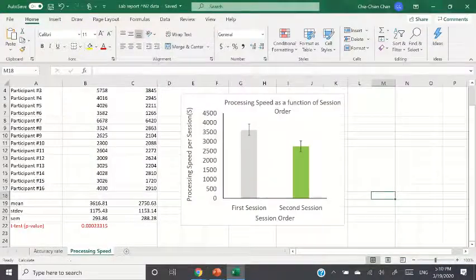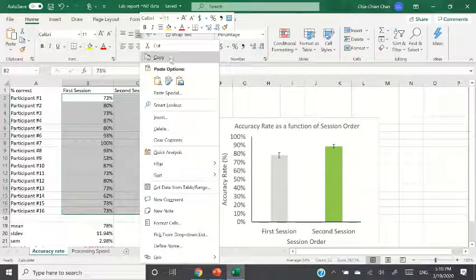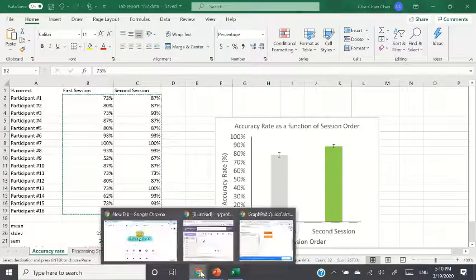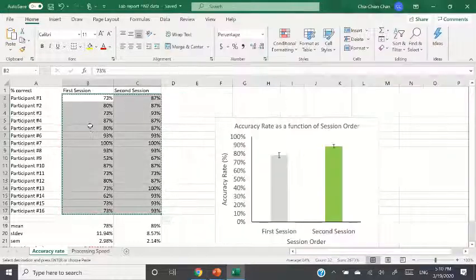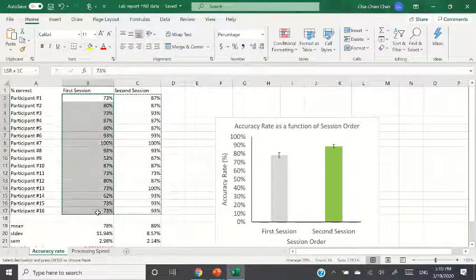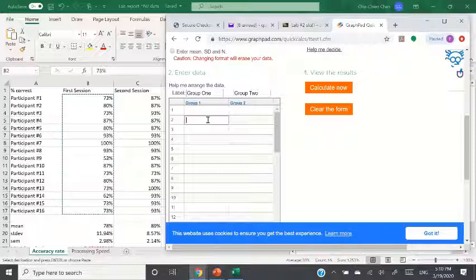Let's take a look at the one for the accuracy rate first. So I'm going to copy this, and let's go over to GraphPad. This is going to take a long time. Let me see if I can just copy and paste this. No, it doesn't like it. All right, so I'm gonna have to enter this manually.